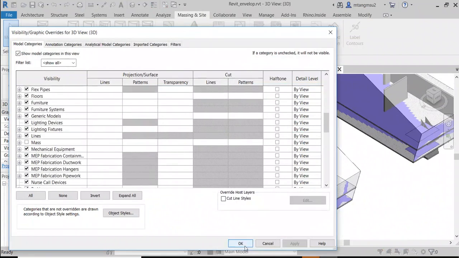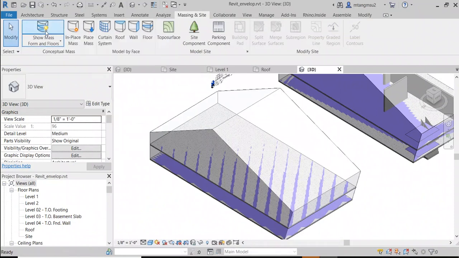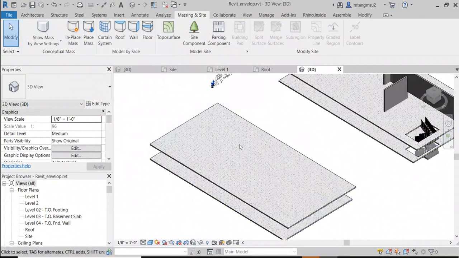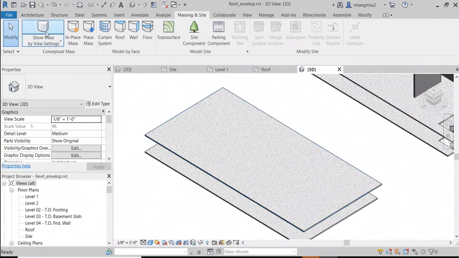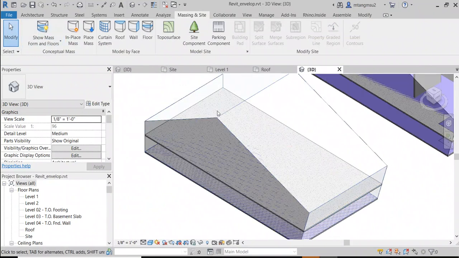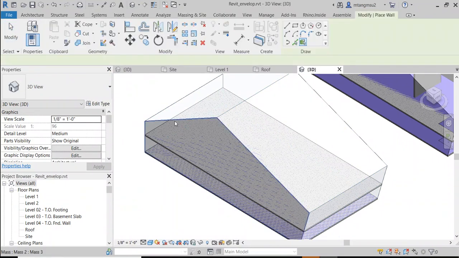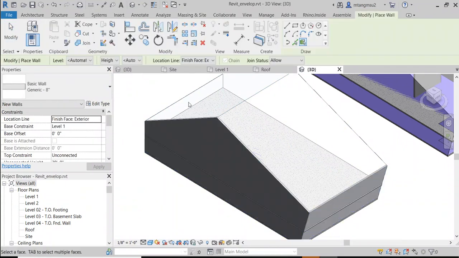Actually, I have a better way to turn off this. Yeah, right. So if I turn off the massing, you can see the floor plan right there. Pretty nice, right? Same thing, if I want to do the wall, I can just go to wall, and then I can pick the wall here, pick the wall here, pick the wall here, pick the wall here.